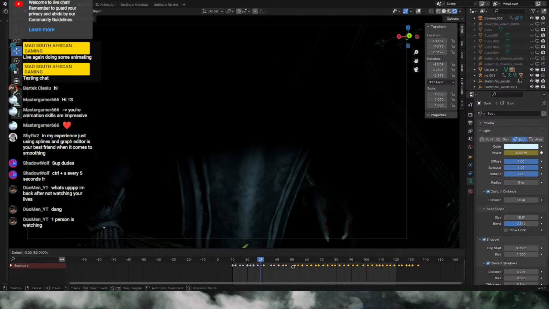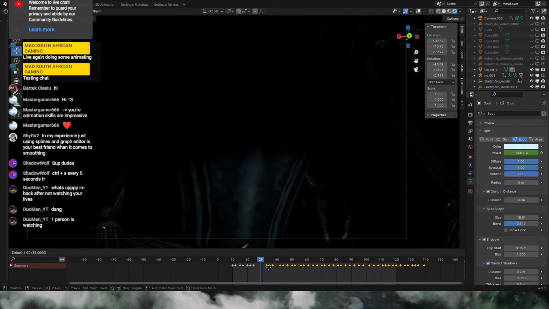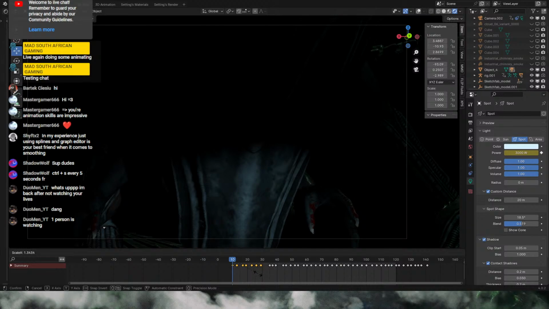There we go. Just adds a little bit of variation. Like I said, it would be cool. I don't actually know how to use a noise node for this. I'm pretty sure you can use it though. There's a way to do it, I'm sure.